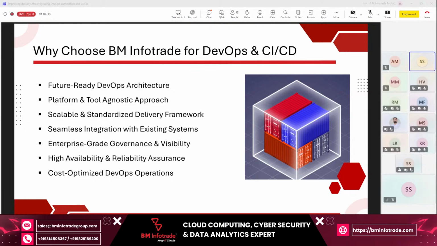Another important point is seamless integration. We don't replace everything. We integrate with existing systems and improve them. We also ensure strong governance and visibility, so organizations always know what is happening across their pipelines and environments. And of course, we focus on high availability and reliability because downtime is not an option in today's business. And finally, we help optimize costs as well, so you get maximum value for your DevOps investment. Overall, our goal is simple: to help businesses deliver faster, safer, and smarter.